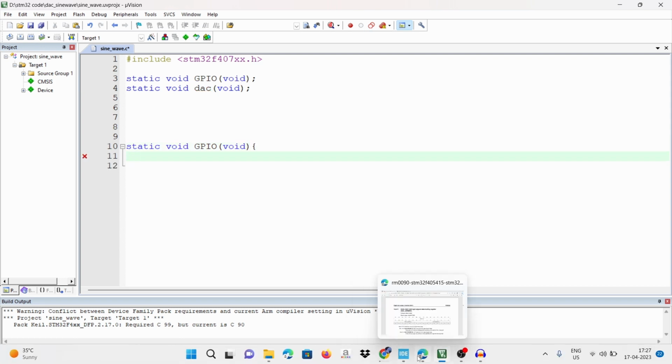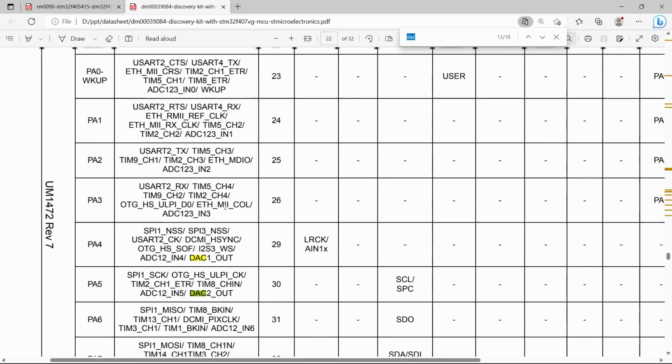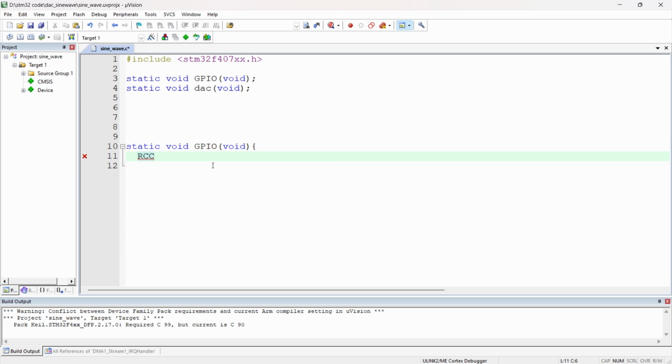We have already seen this. PA4 is the DAC channel 1 output, so we are going to use channel 1 only. So we have to configure PA4. What we have to do is enable the clock for GPIOA, right? It will be in the AHB1ENR register, 0th bit. This will enable my GPIOA. So now we have enabled the clock for the GPIO.